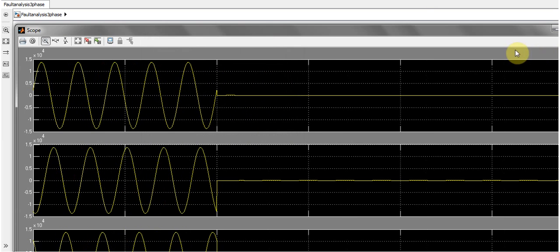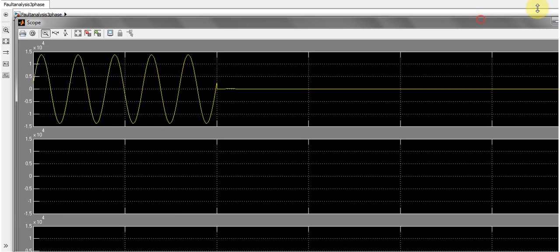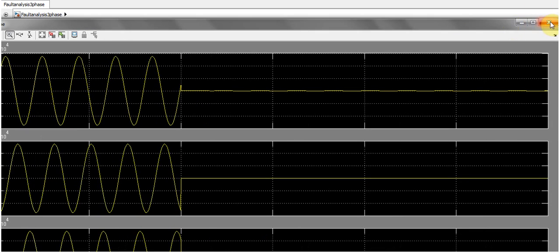So that was our simulation, but it's not very practical; it is theoretical.